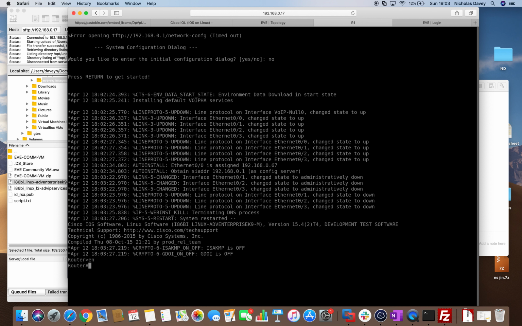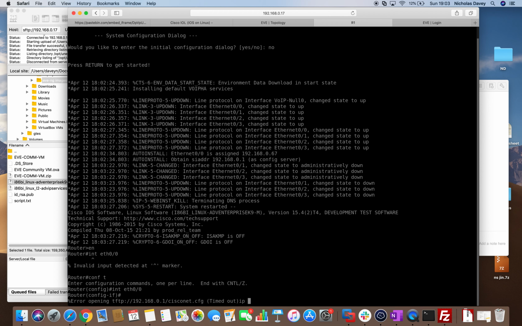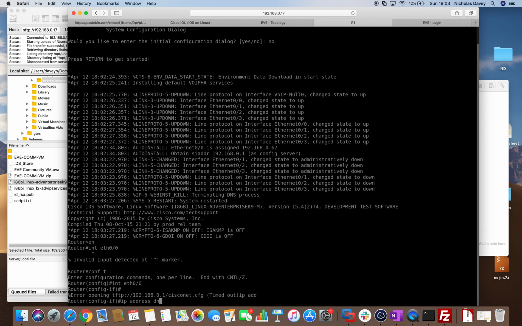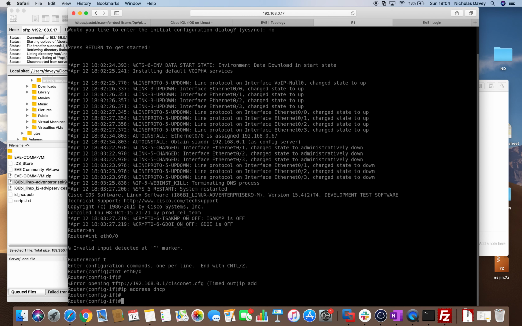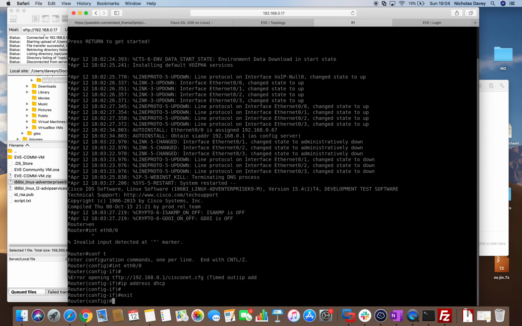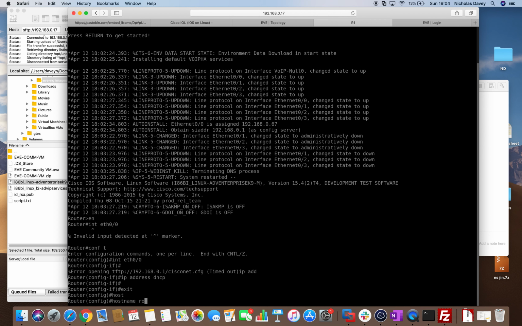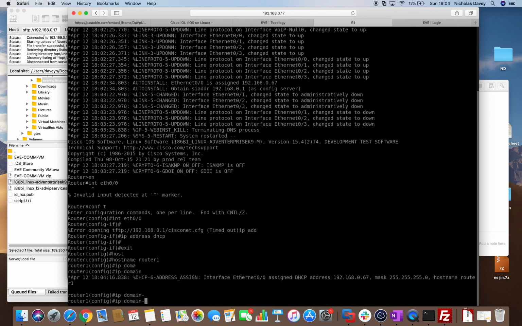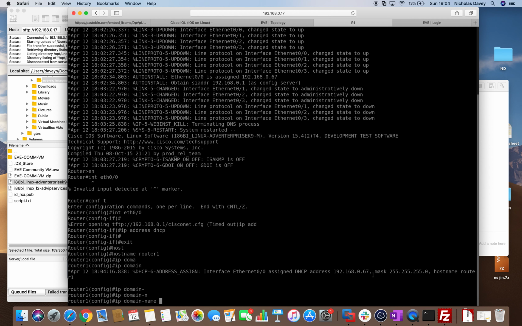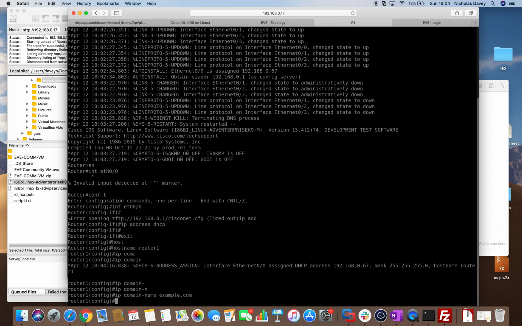So if we configure that Ethernet 0/0 with DHCP, and set it up for SSH, that means we need to give it a proper host name. So router one will do. An IP domain name. And we can see that it's been assigned .67. So we'll give it example.com. Generate the key.